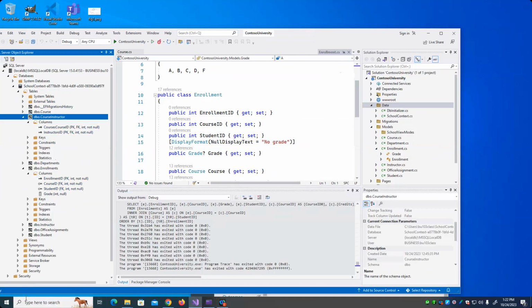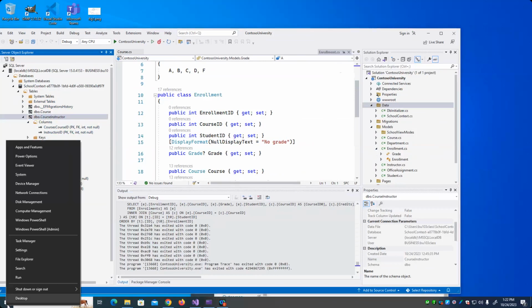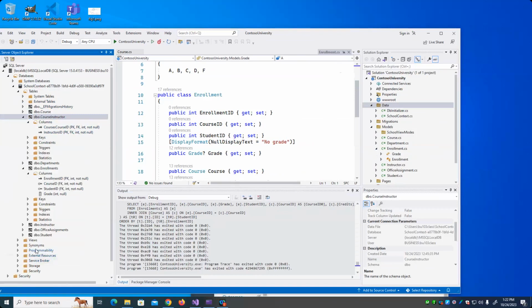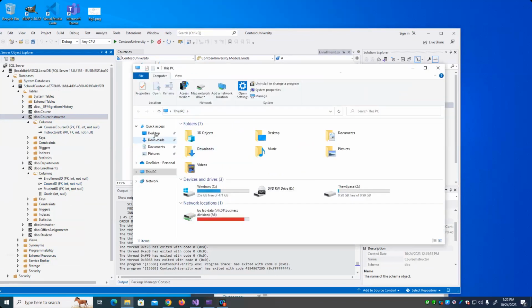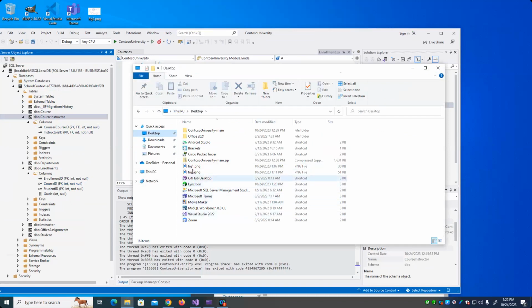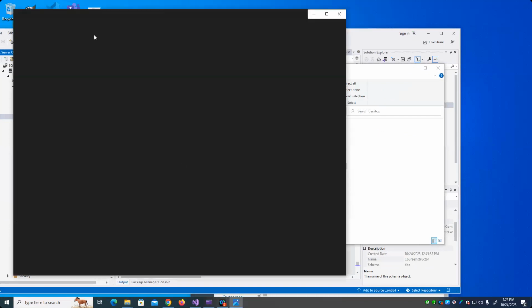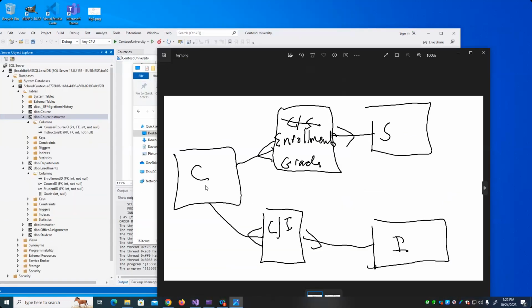So let's look at that figure 1 that I stored a while ago, and let's see if we have all the tables that we thought we were going to have. We have a course table, a student table, an enrollments table, an instructor table, and a course instructor table. So we got pretty much what we had expected.